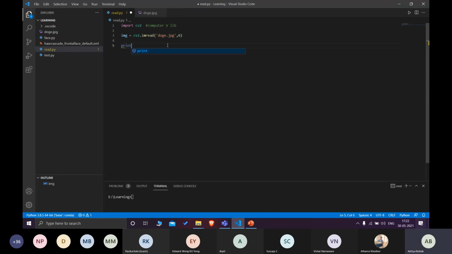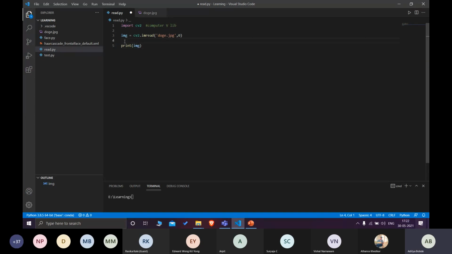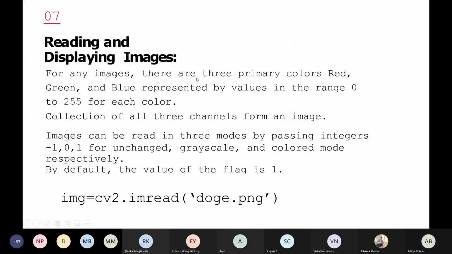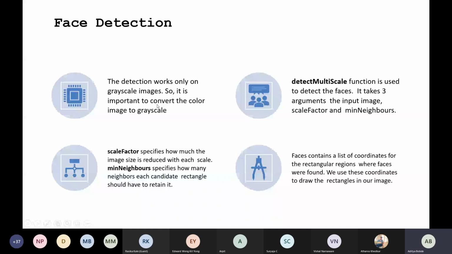The next thing we'll do is print our image. So what is stored in image? Currently our pixel values are stored, and our pixel values range from 0 to 255. So it will be giving us values from 0 to 255, meaning basically it is reading the pixels. Till now we have not shown the image. For showing the image, we have other commands.